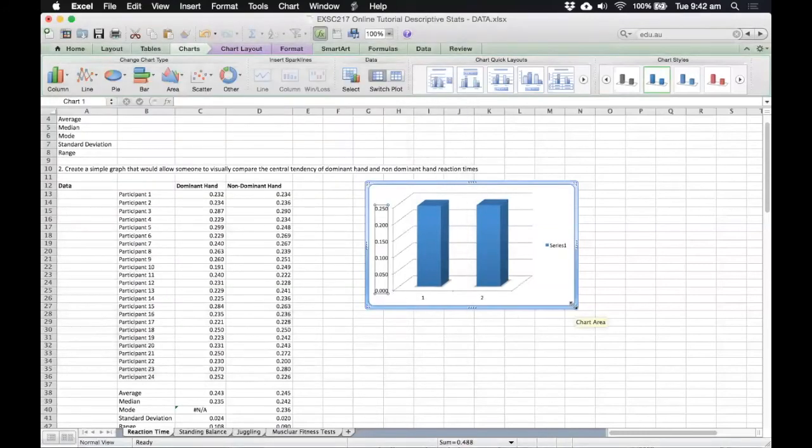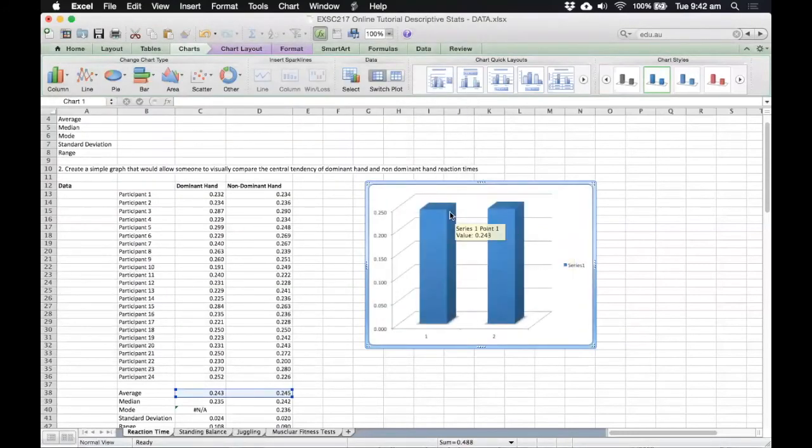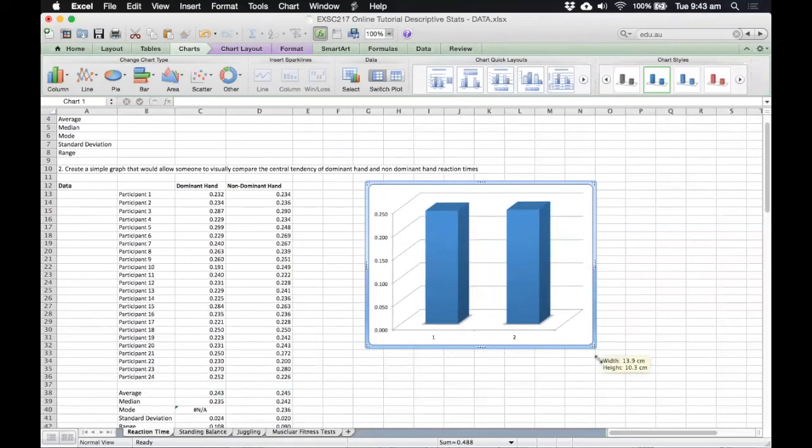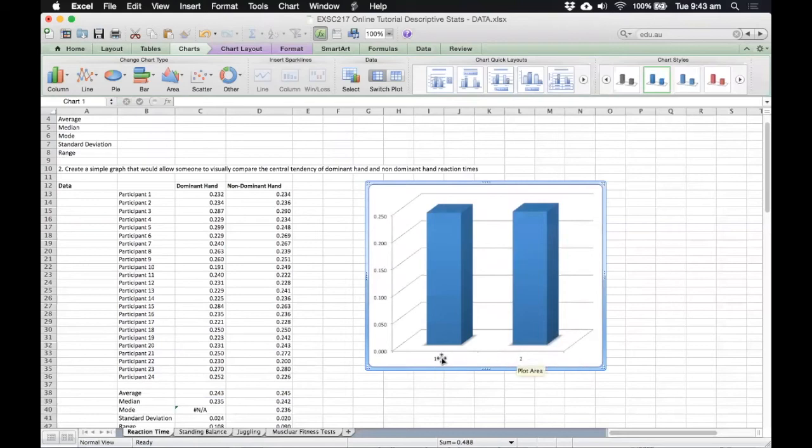And what you can see with our chart here now is that they do look very similar because they are very close to each other. Then we might just change the formatting a little. So I might just delete this because there's only one series. How do we label 1 and 2?